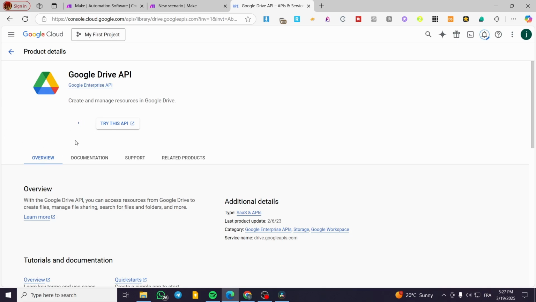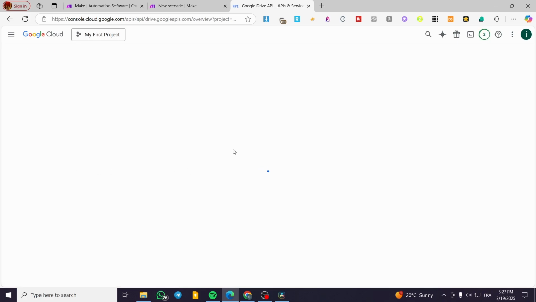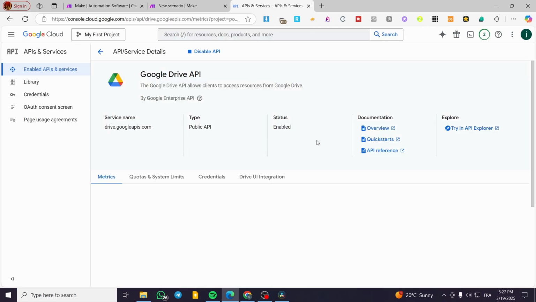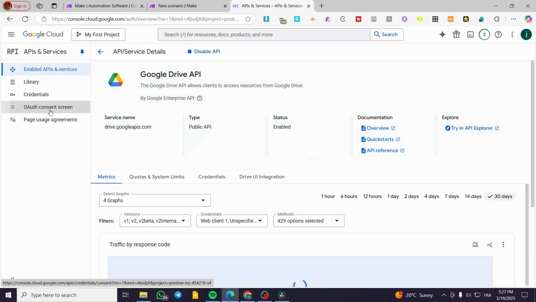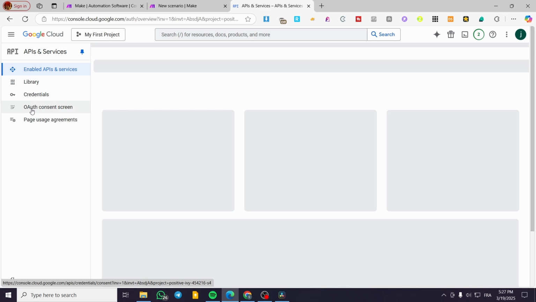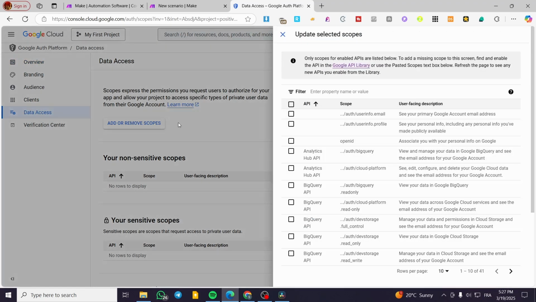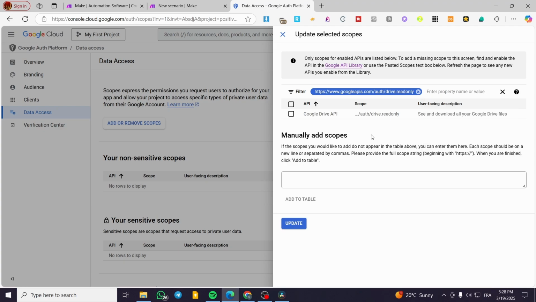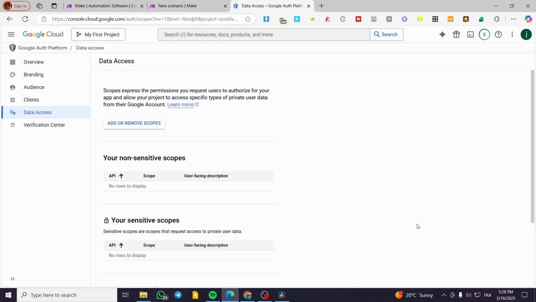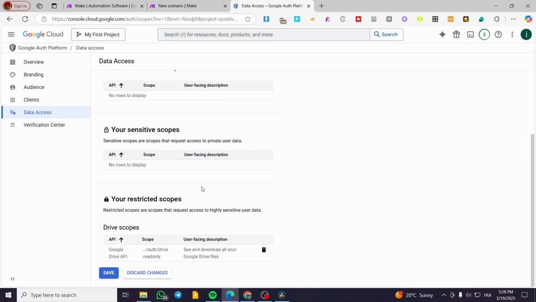We're going to give it a few seconds to set up the enablement of this specific API. So here we have it. It is enabled. You can go ahead and head over to the OAuth consent screen again, and go to data access again, add or remove scope. So we are going to type in drive.re. So we're going to have this one, which is the read-only scope. Click on update, and normally you're going to see your scope in here.